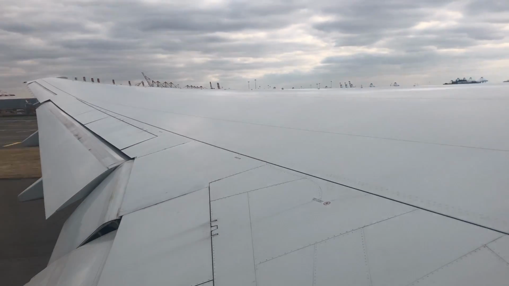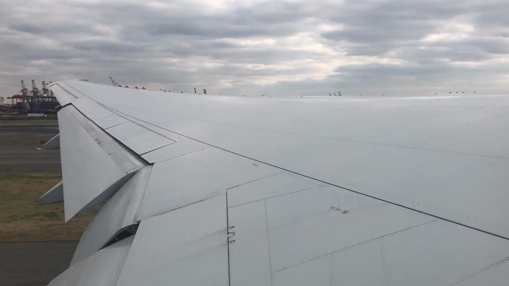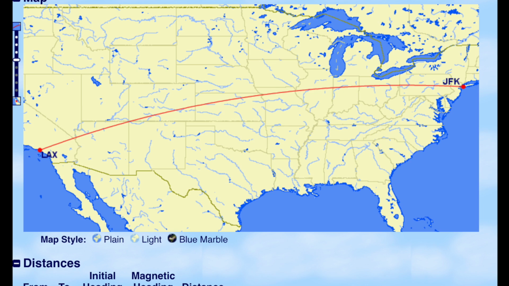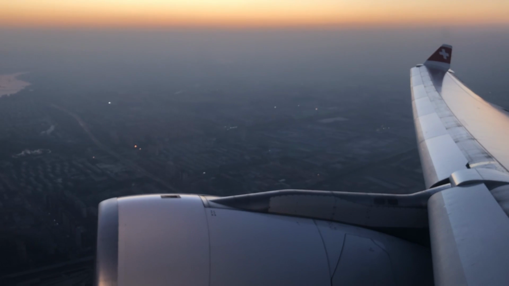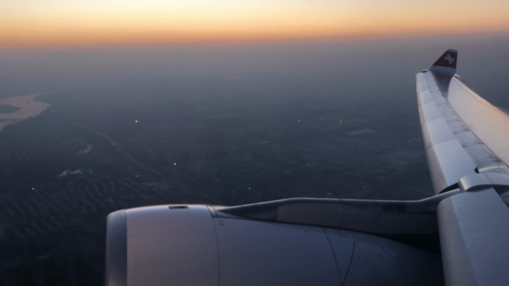Imagine you take a flight from New York JFK Airport to Los Angeles International Airport. That's about a 6-hour flight covering 4,500 kilometers, or around 2,800 miles of distance. You obviously fly through a lot of airspace across the continent. But how does this airspace work?